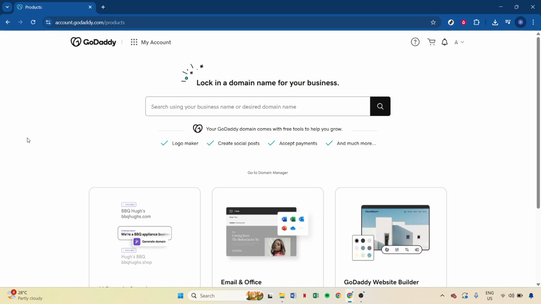Whether they are tech-savvy partners or web developers assisting with different parts of your online presence, GoDaddy allows you to share this access in a secure way. Let's walk through the process together.